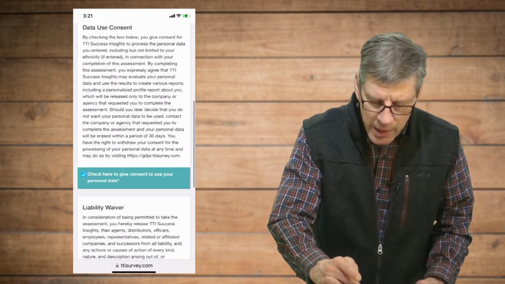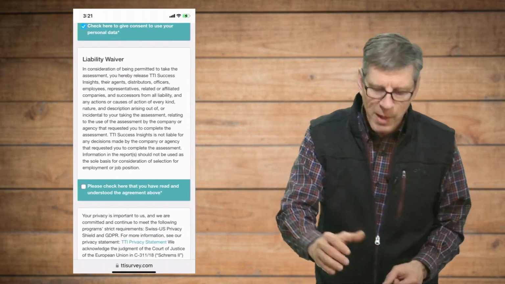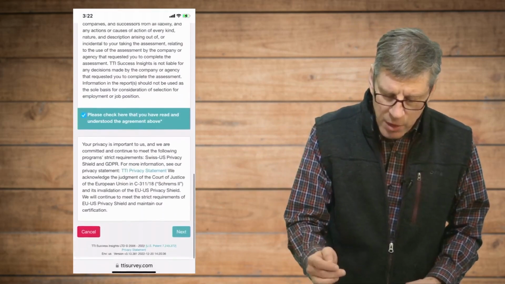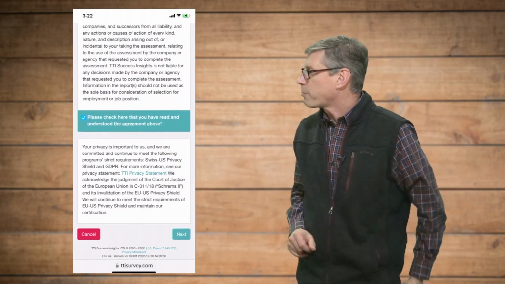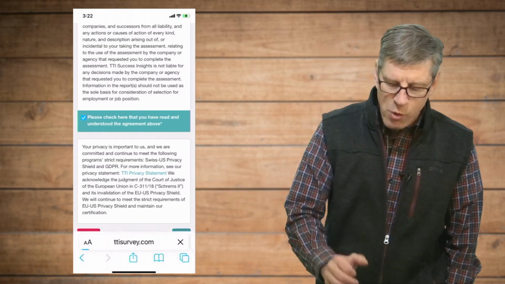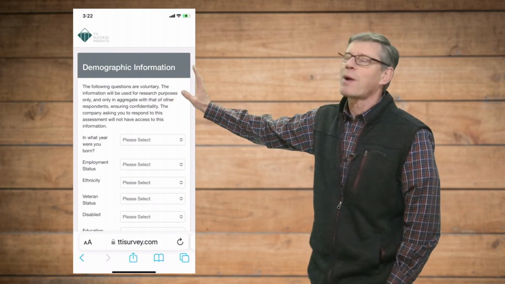And then down below is the liability waiver. Basically it says that you're not going to hold us liable for the information that we're giving you. We'll check that one. And down below, again, it's just giving you the privacy statement. Once you accept those, you can tap on Next in the bottom right corner one more time. And it's going to ask you for demographic information.